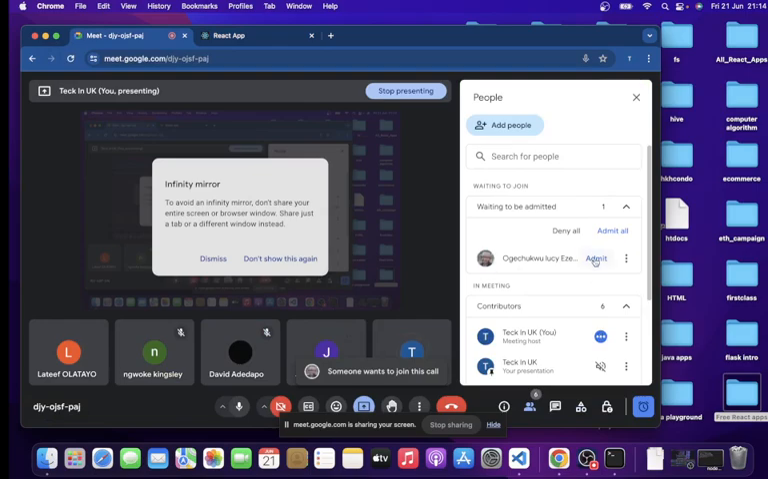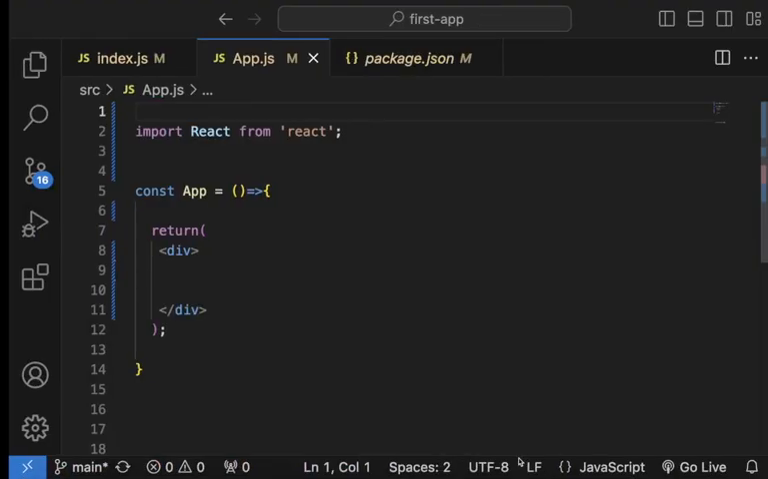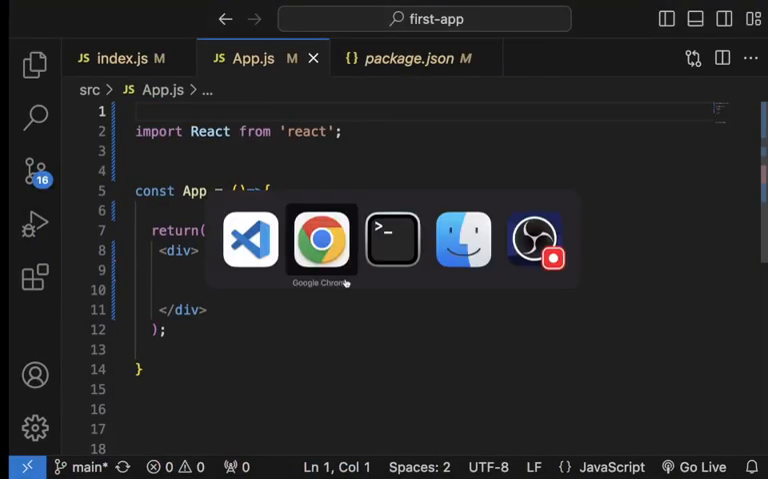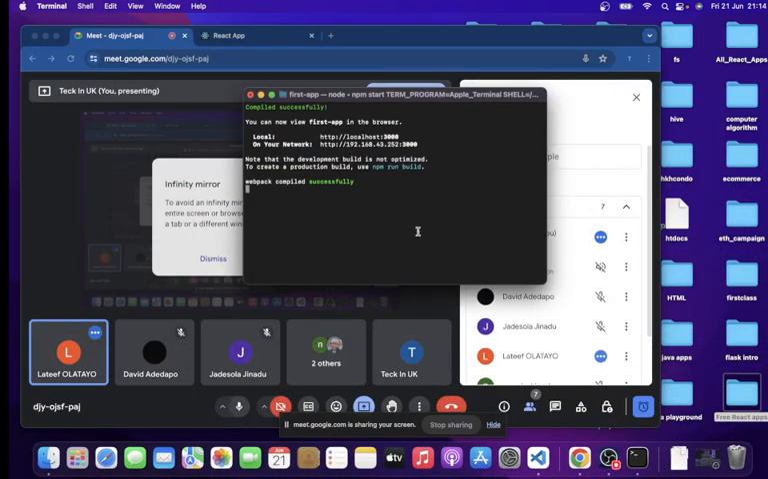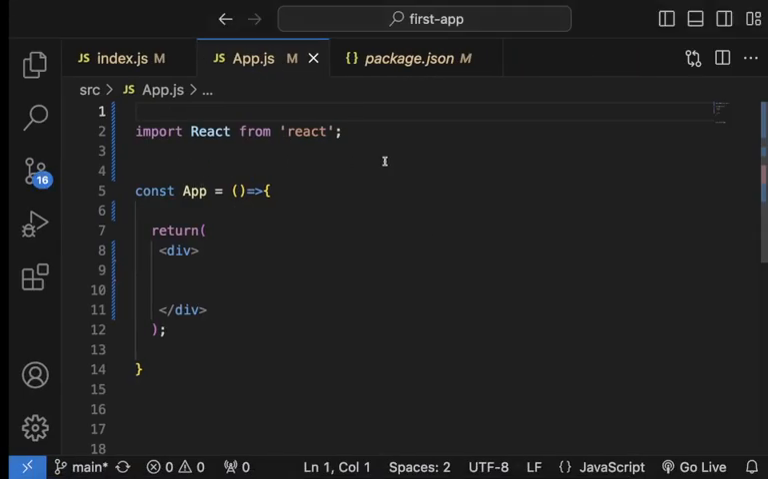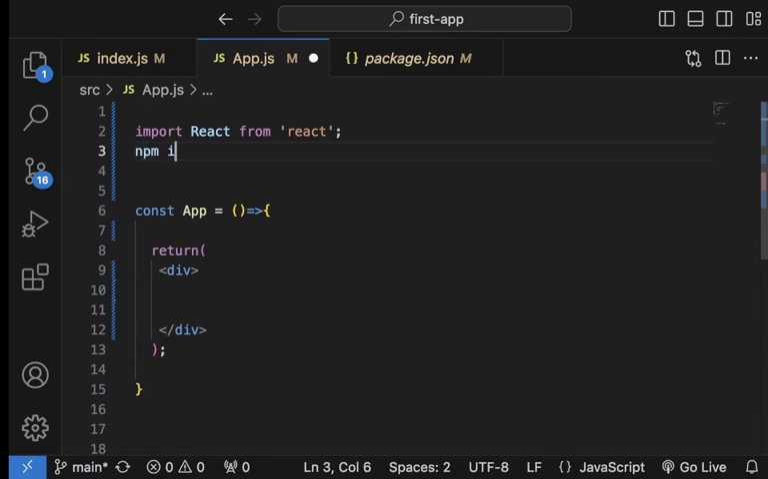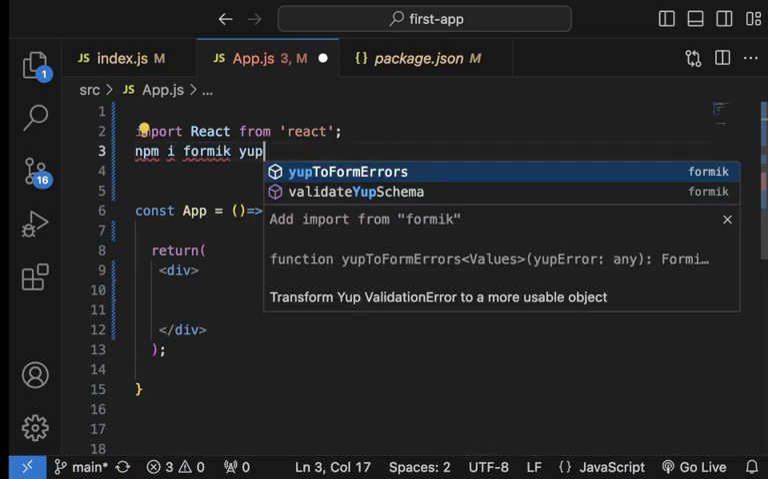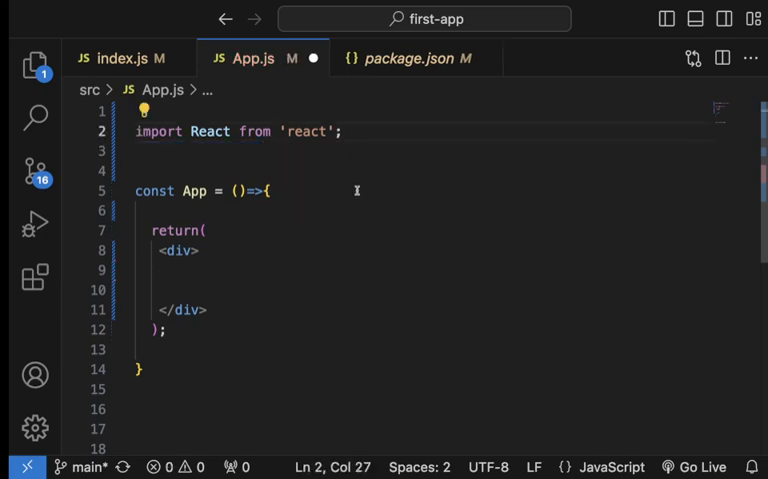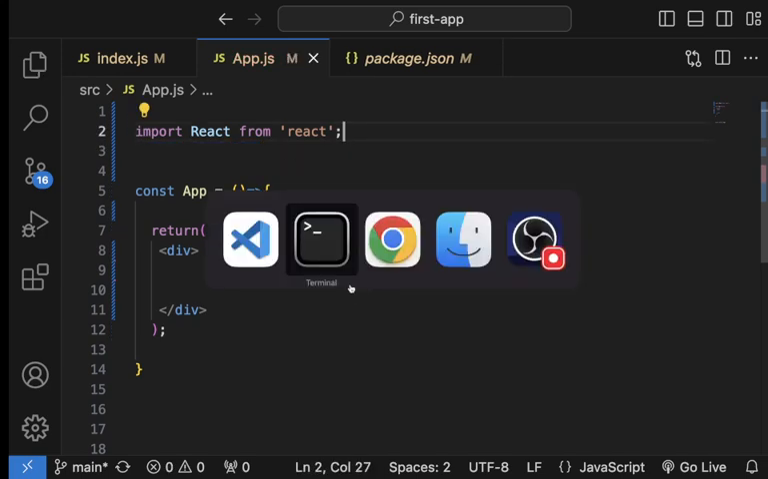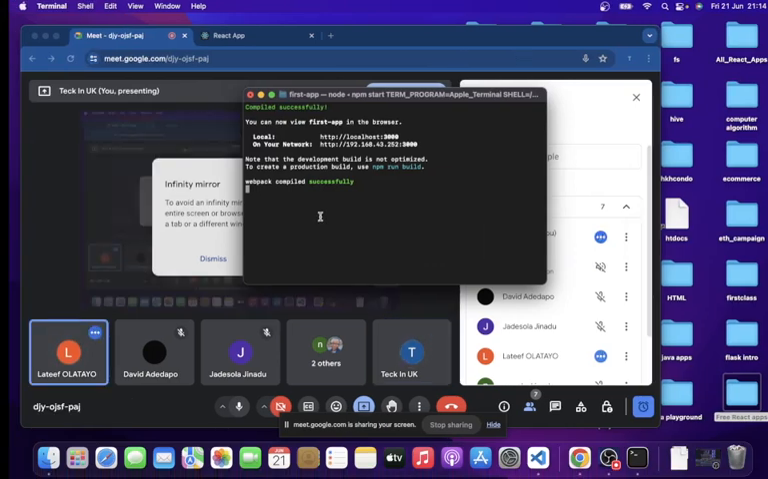Okay. Alright. So this is the command I executed in the terminal. Here in the terminal, I executed this command npm install Formik Yup. Then I pressed enter. Immediately you do this, it will download Formik and Yup for you. You understand? Let's do it again. Let me uninstall it, then install it again.